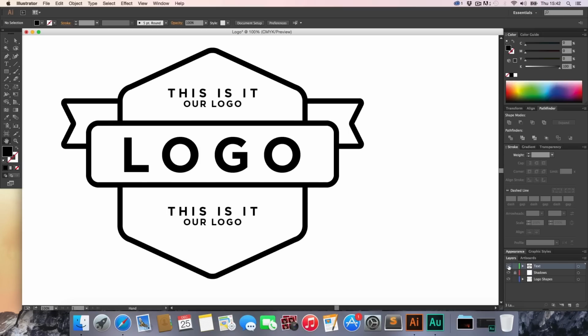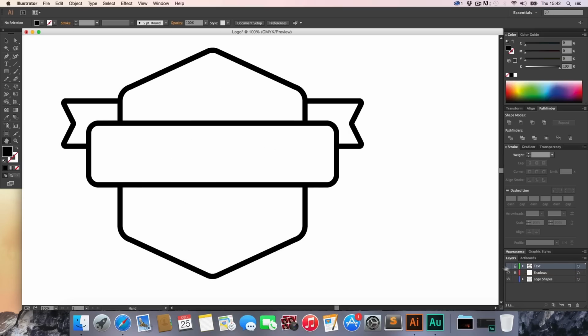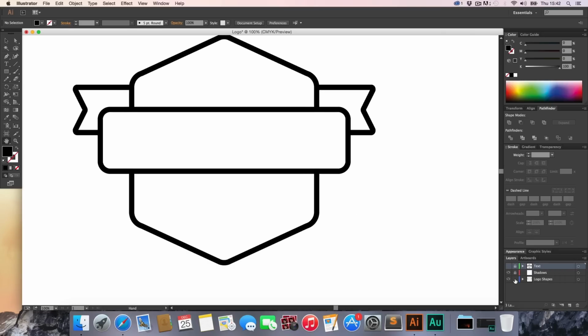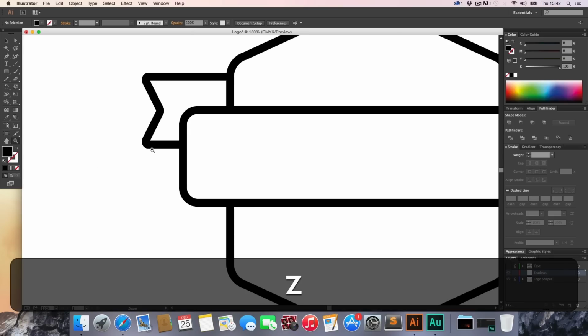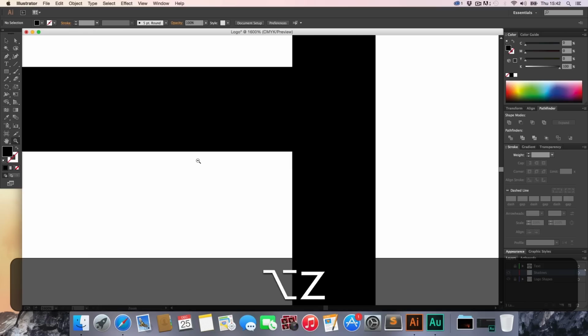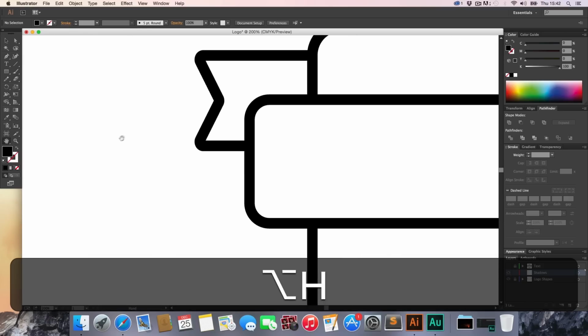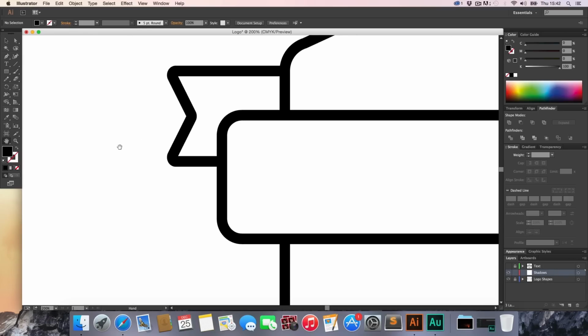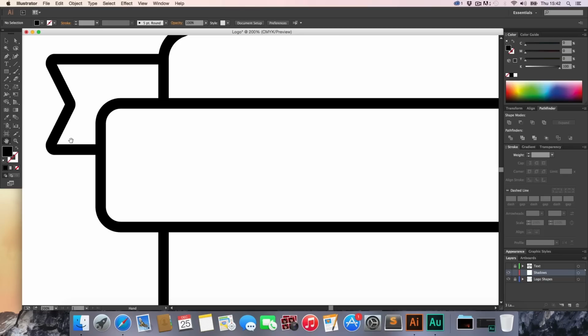I'm going to hide it again and lock our logo shapes layer again, go to the shadows, and now we are focusing on our blend tool and our shapes. So for our shadows and the shadow technique that's often used in logos, we are going to use the blend tool.